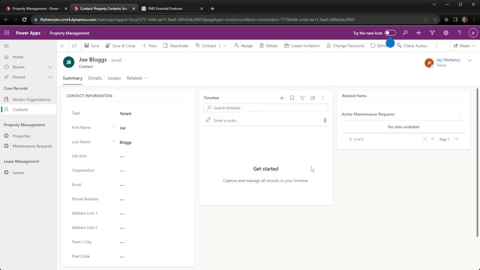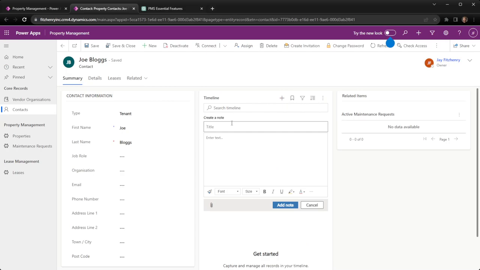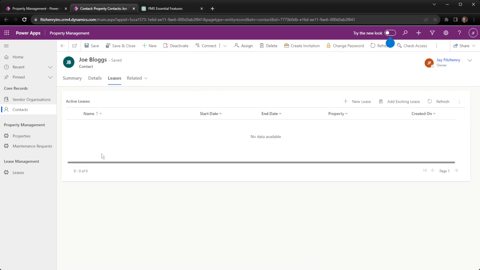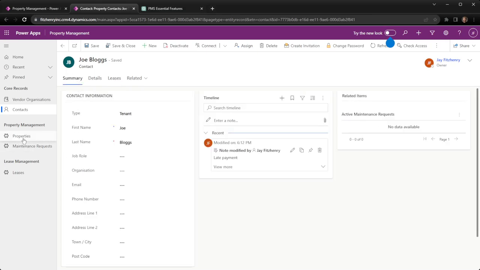Once that's saved, we can see information such as our timeline. So maybe we have information such as late payment. So we can add that in. And if we wanted to capture additional information, such as maybe there's a reason for the late payment, we can get that sorted. We have maintenance requests, which I'll touch on in a moment. And here we've also got any active leases they're involved in. And we'll come back to this in a moment with Joe Bloggs.